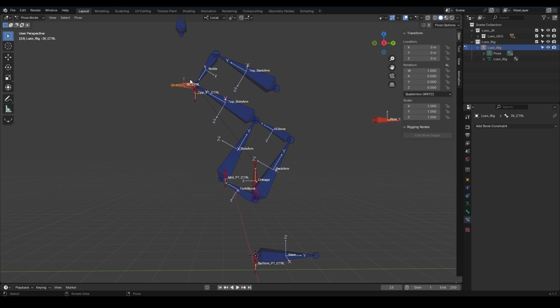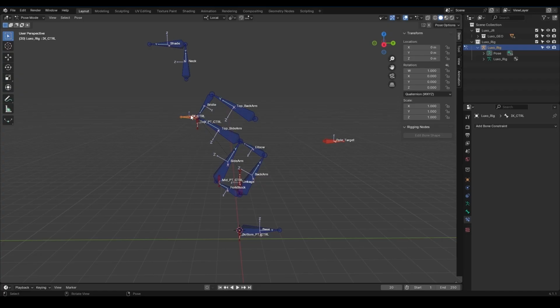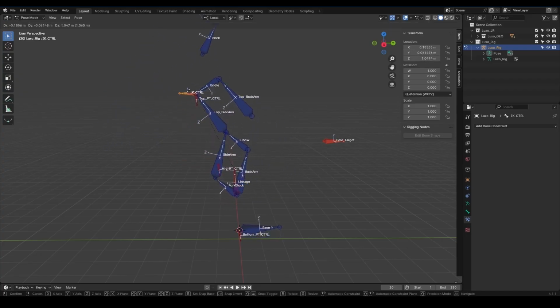We need to make sure that when we move IK controller, Top PT controller moves with it. To solve this, let's use another constraint. Select Top PT controller and add a copy location constraint. First, select Luxo Rig, then IK controller as the bone. Now, when we move IK controller, we get the result we wanted.